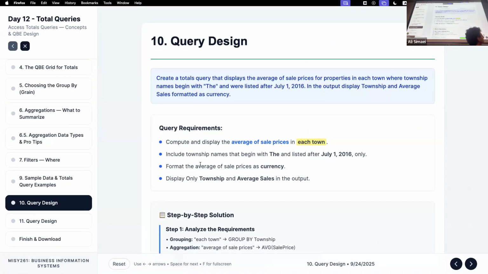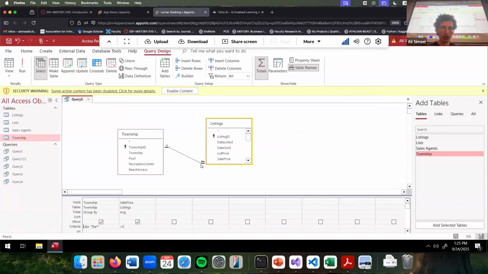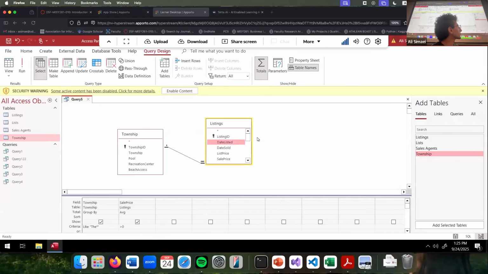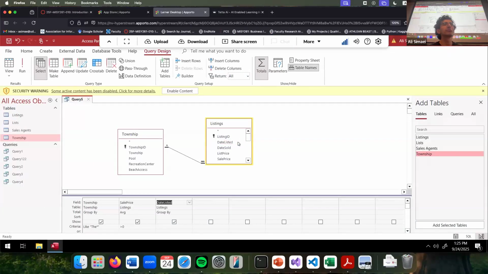Listed after July 1st, 2016. So what we are looking for, which field should I add to this query? Which field should I add from the table? Date listed, right? It's looking for listed after this date. So I'm looking for date listed.